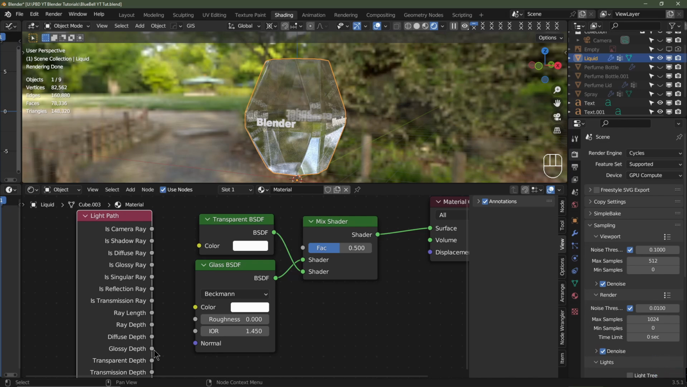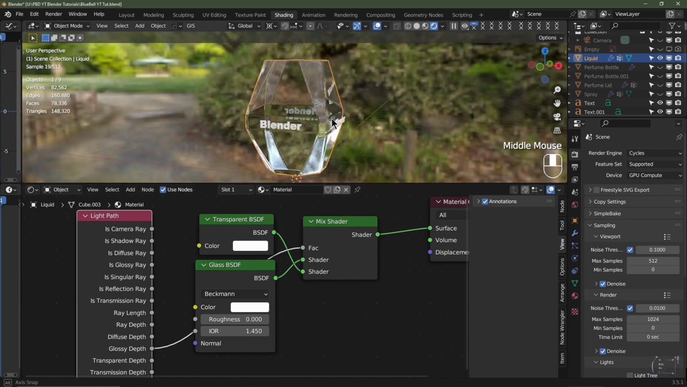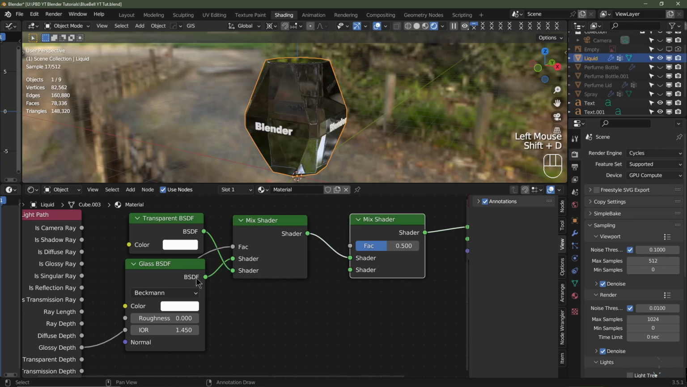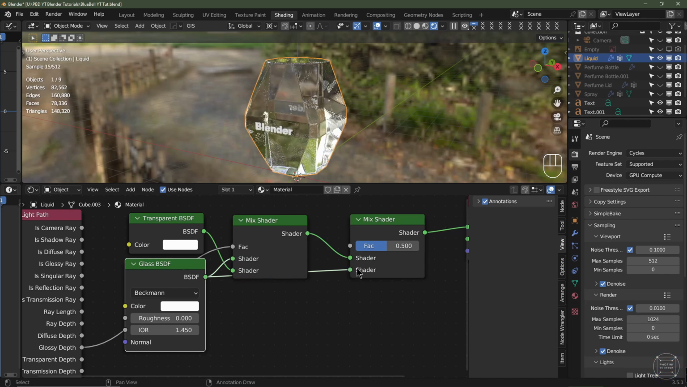So I'm going to take the glossy ray, or glossy depth, I'm going to add that into the mix shader, and that will get rid of any black artifacts. It also speeds up render times, which is great. I'm also going to duplicate that mix shader again, and then I'm going to add the glass BSDF into the bottom socket of the mix shader, and I'll have that at around a value of 0.95.